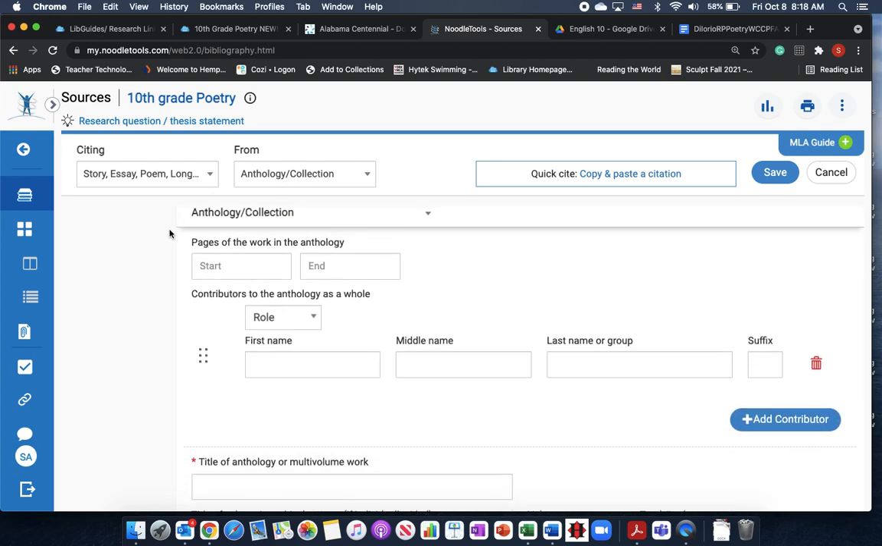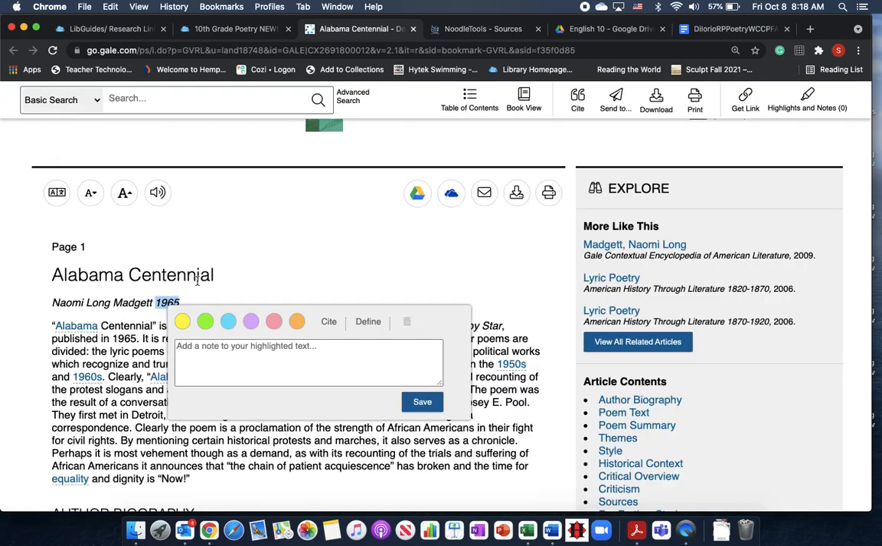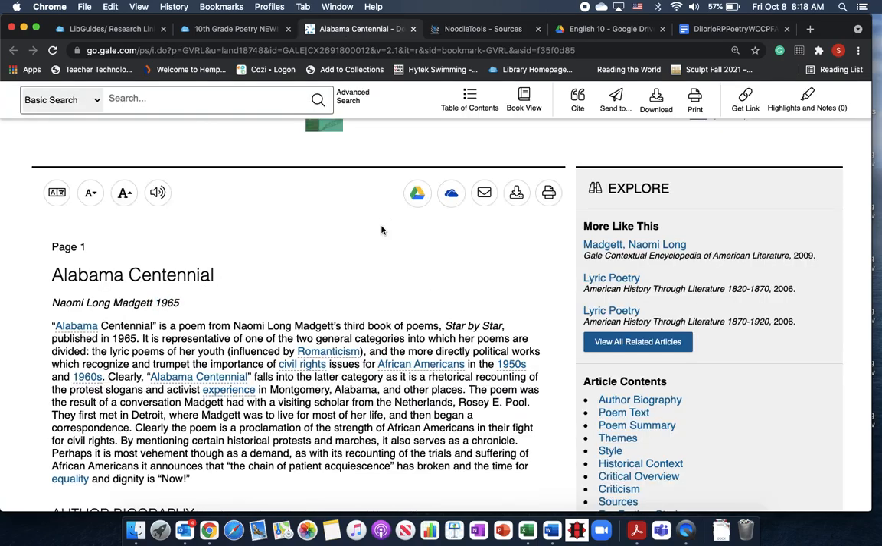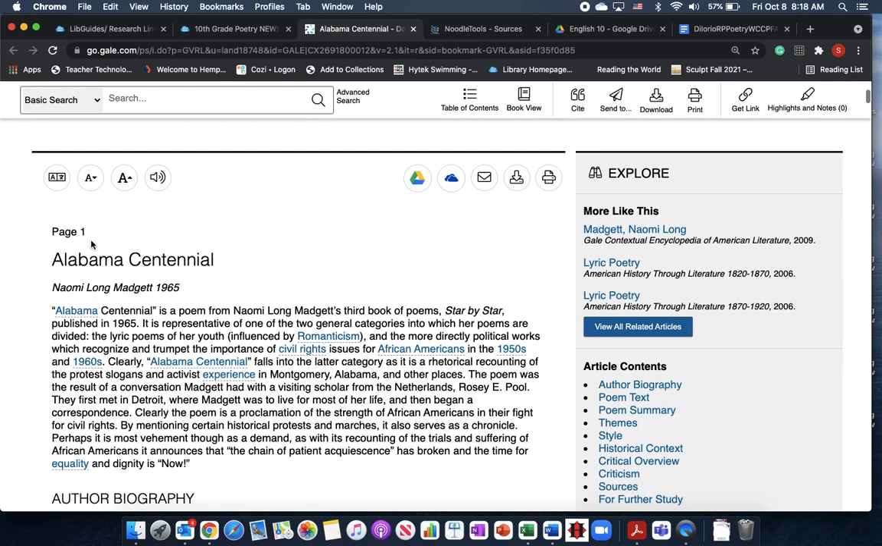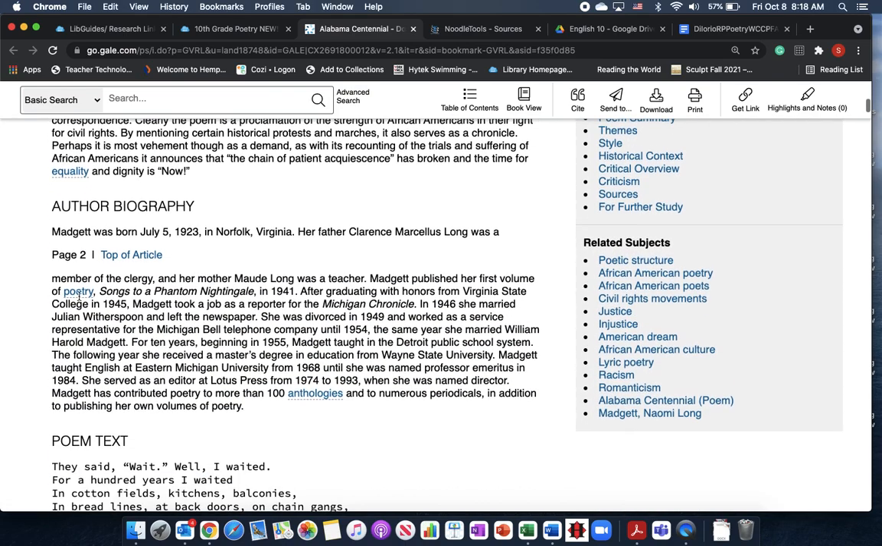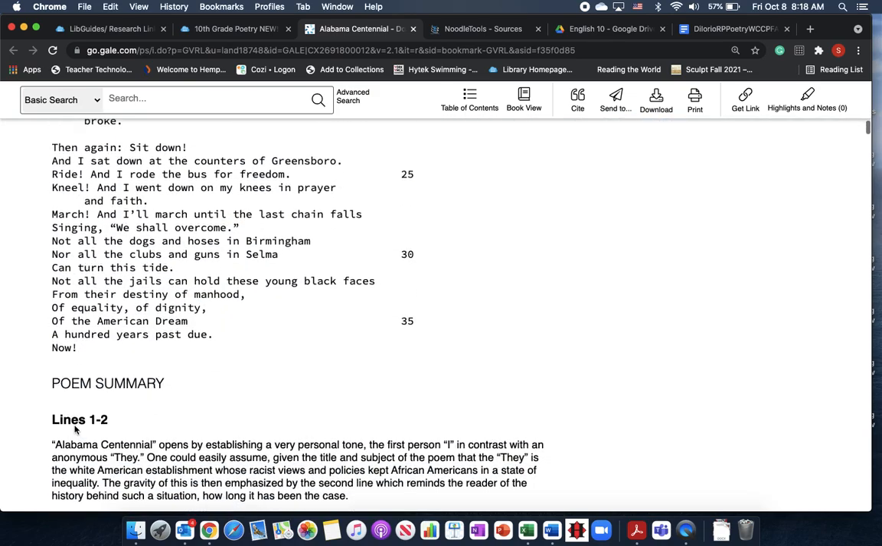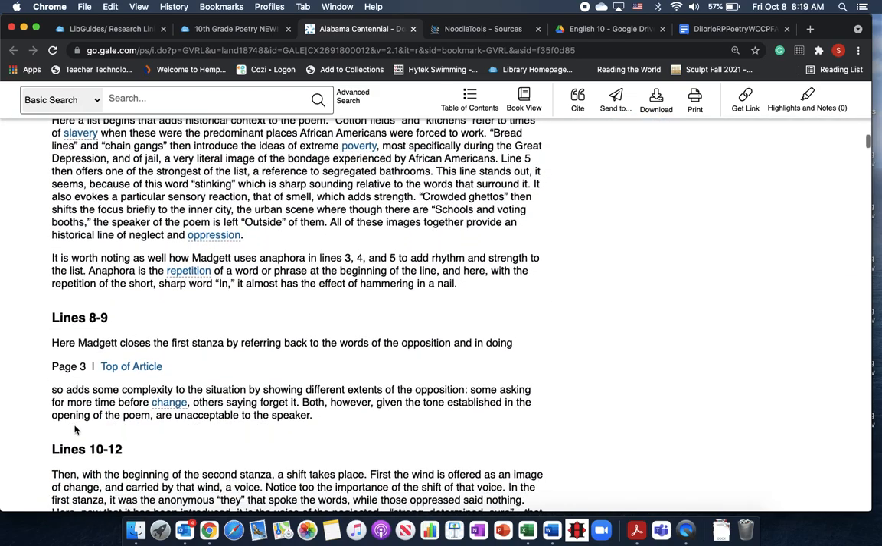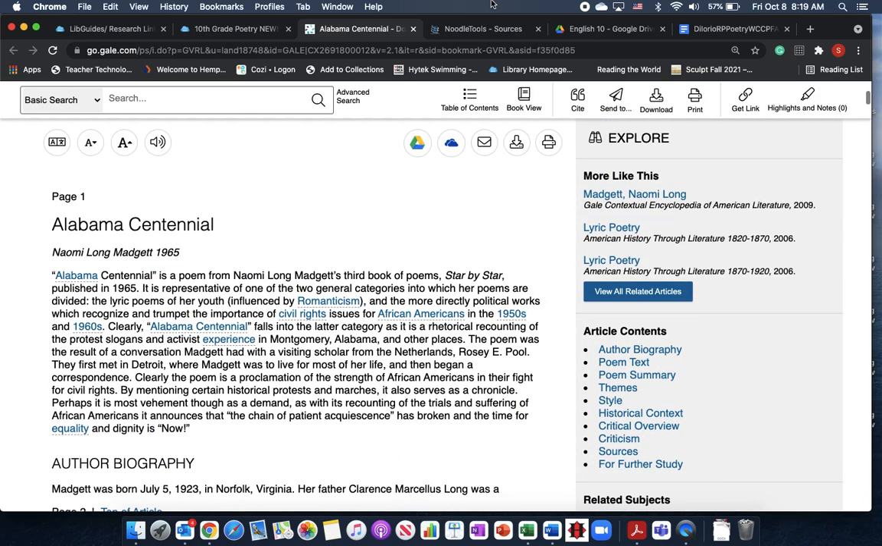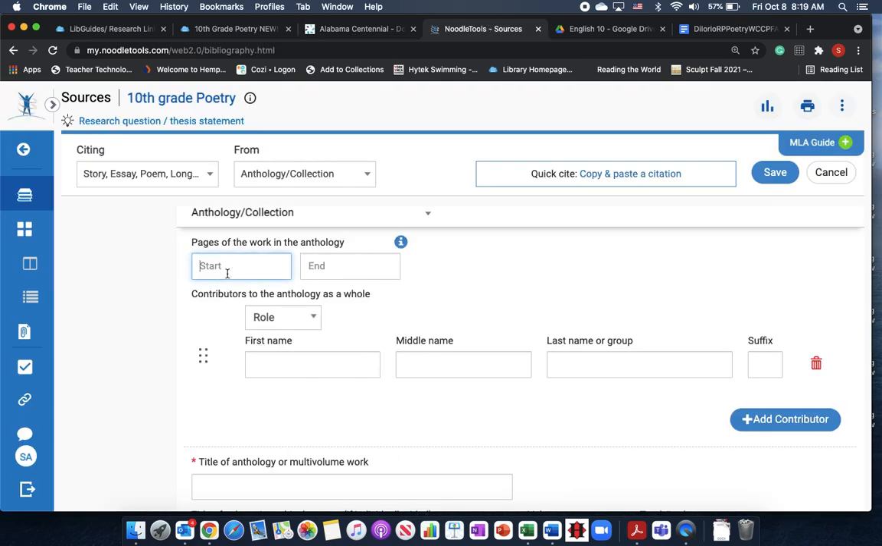Now we're going to go ahead and cite Poetry for Students. So this has pages of the work in the anthology. Short Stories for Students and Poetry for Students, they have page numbers listed. So looking at the poem, here's the top of page 2. It looks like the poem is definitely on page 2. Okay, so I'm just going to put page 2. I don't need an end because it's only one page.